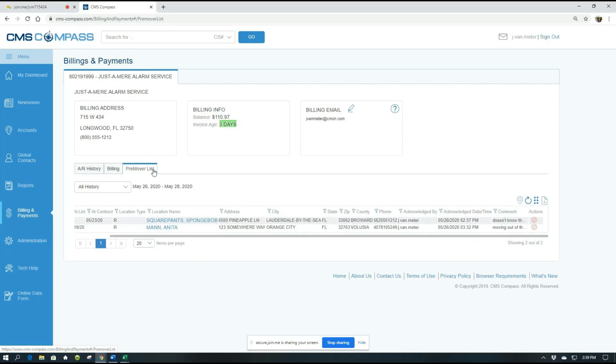But again, I really think it's a fantastic tool to use to try to save accounts and even pick up new additional accounts as well. So that's going to wrap us up for the day. That's going to be the billing and payments, the link over there. I hope everyone found this to be beneficial.